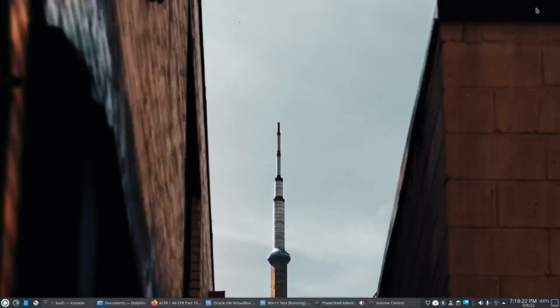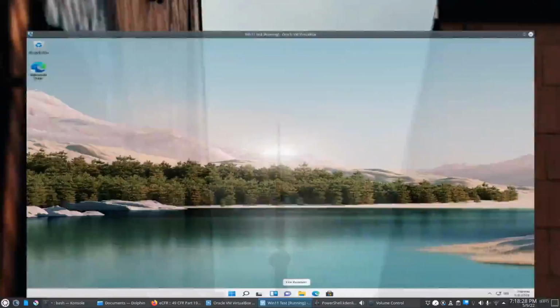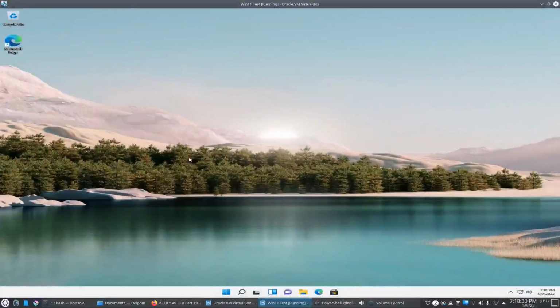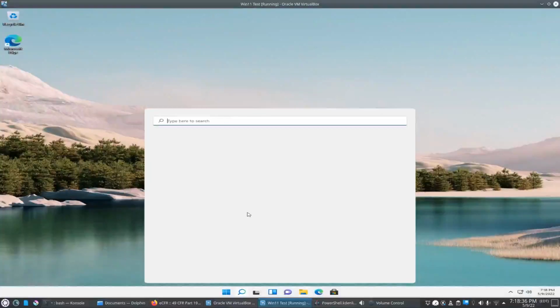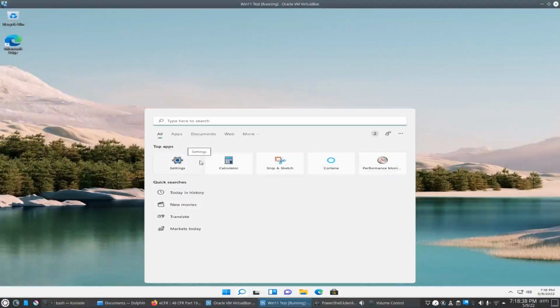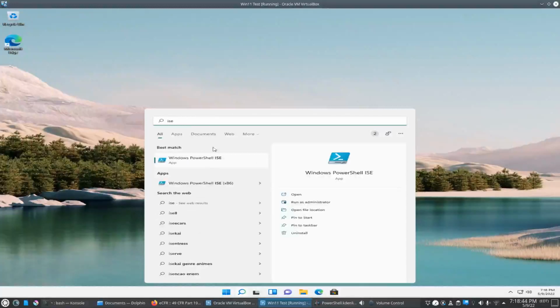Okay, so I figured today we'd take a look at PowerShell in Windows 11. I've got the Windows 11 virtual machine booted up here. To get to the scripting PowerShell interface, you click this little search bar down here and type in ISE. This is the one you want, Windows PowerShell ISE. We're going to right click that and run as administrator.